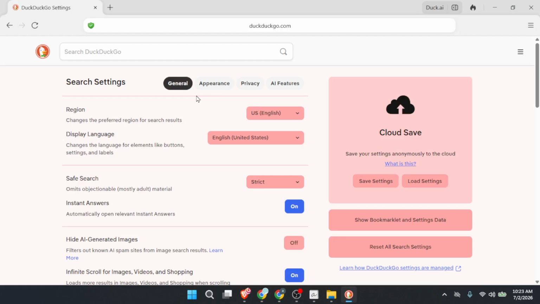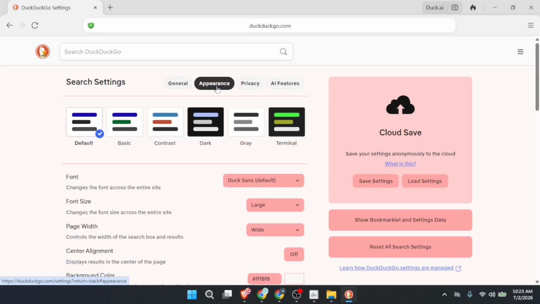What we want is the one labeled Appearance. Click on that tab. This is where you control everything about how DuckDuckGo looks to you, from the background color to the font size, and of course, the font itself.